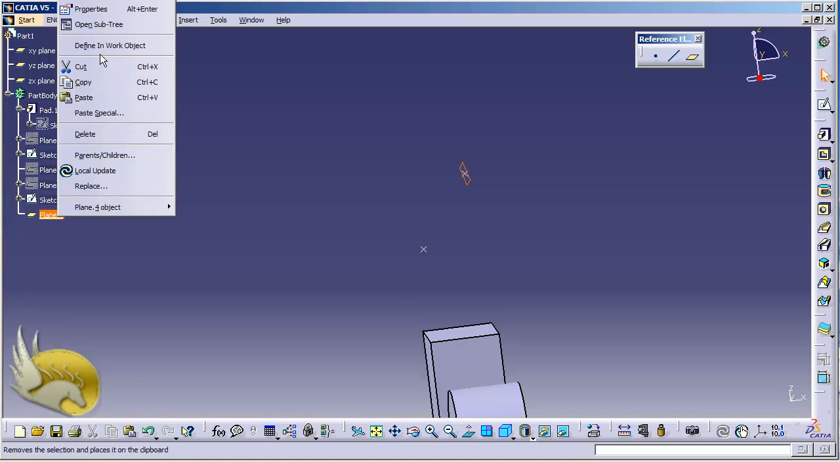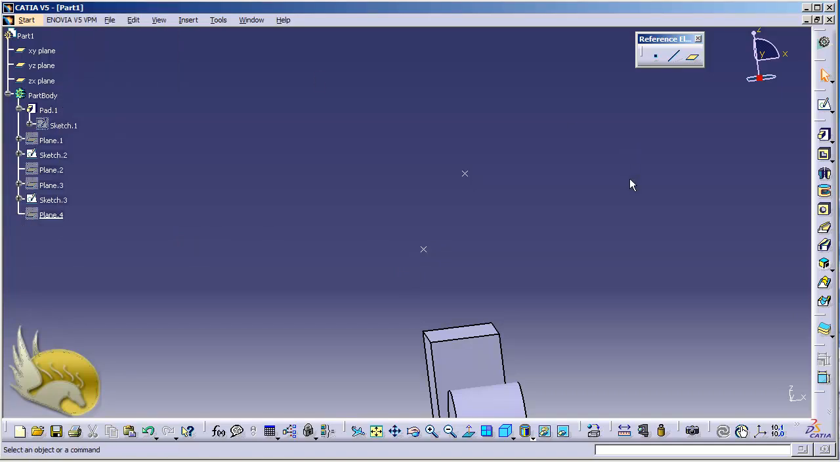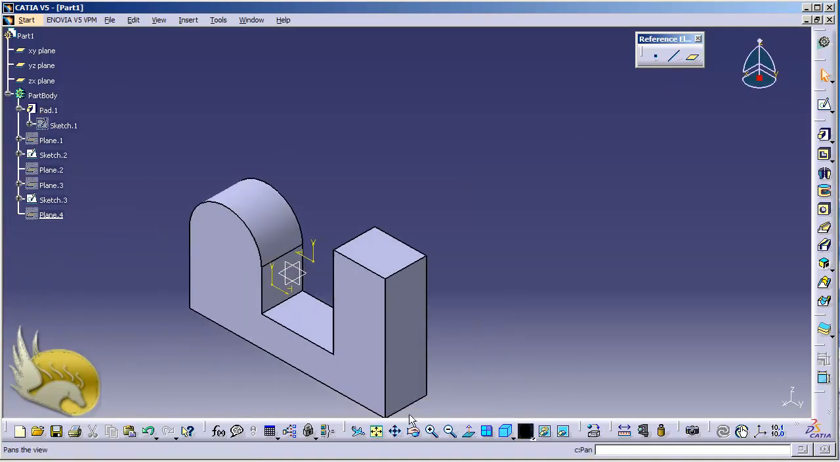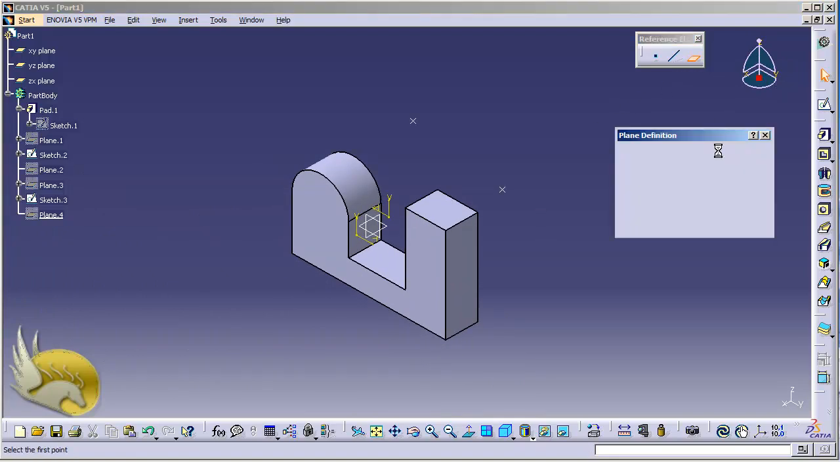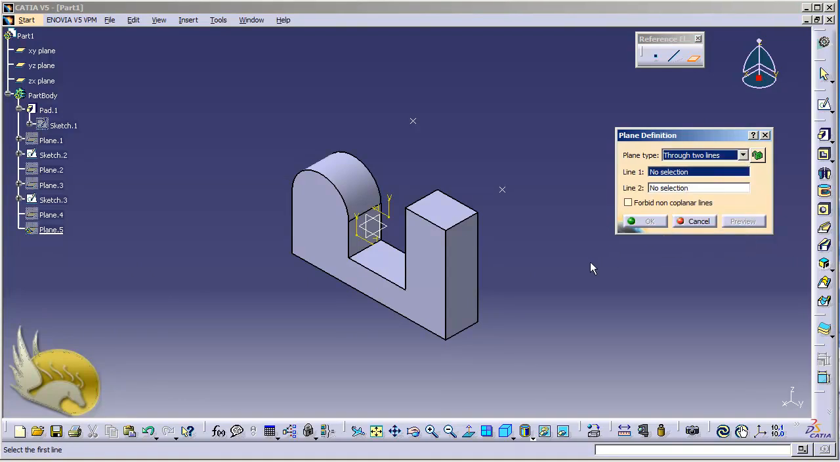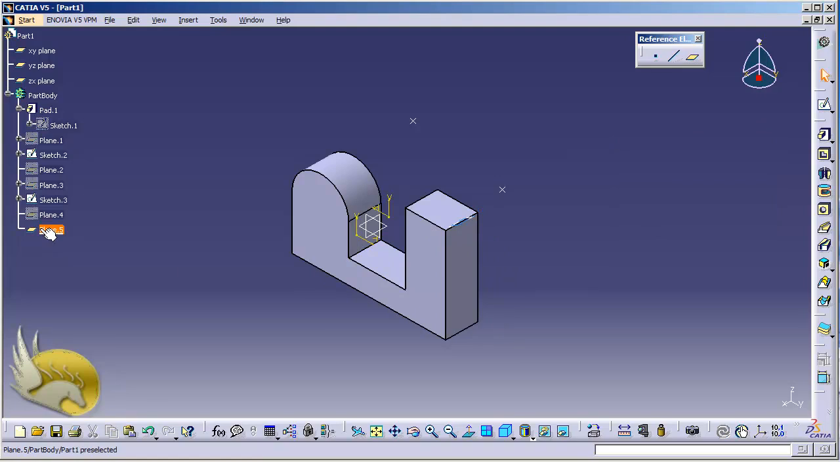So I click on this and click on hide show, and again I'm going to select another type of plane. So let's have this in my viewpoint. I select plane again, and now I go to select through 2 lines. So I need to select 2 lines here. The first line is going to be this line, I guess, and the second line is going to be this. So I have a plane that goes through these 2 lines. So I click OK, and now you can see this plane here.